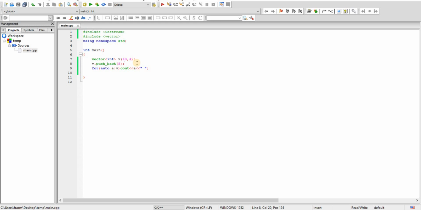Slowly, as we proceed with the playlist, you will know some more functions. You will know the sort function that we can use on this. You will know other STL functions, other STL algorithms that we can apply on vectors, and we will try to learn things slowly. So now you have some idea of what vectors are.